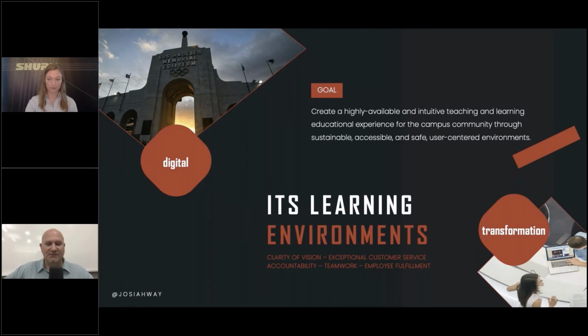So that involved putting my team together, and looking at the state of where our technology was and the direction that AV was going in. This is where my team put together a goal statement. And I think this is important because this is what actually helped us solve the problem. I don't want to be Mr. Read Your Slides, but the only thing I'm going to read is this goal statement: to create a highly available and intuitive teaching and learning educational experience for the campus community through sustainable, accessible, and safe user-centered environments.